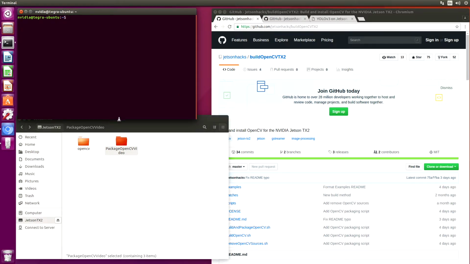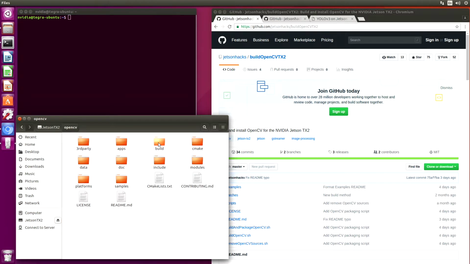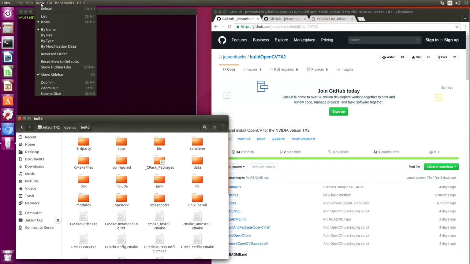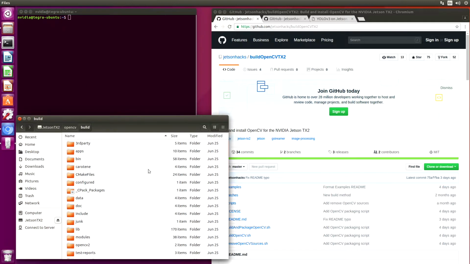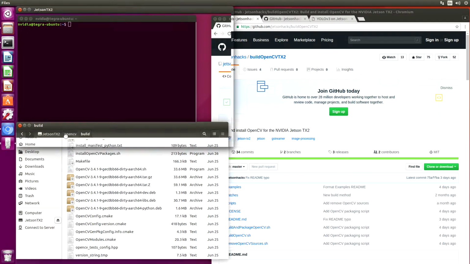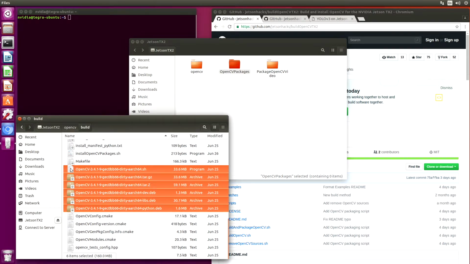As you recall, we built OpenCV on an external flash drive. We called the flash drive JetsonTX2. Here's the OpenCV directory that we built it in. It is located in the build directory. Let's put this as a list. And here they are, OpenCV and friends. Let's take these and put them in another folder. Just grab these and copy them over.